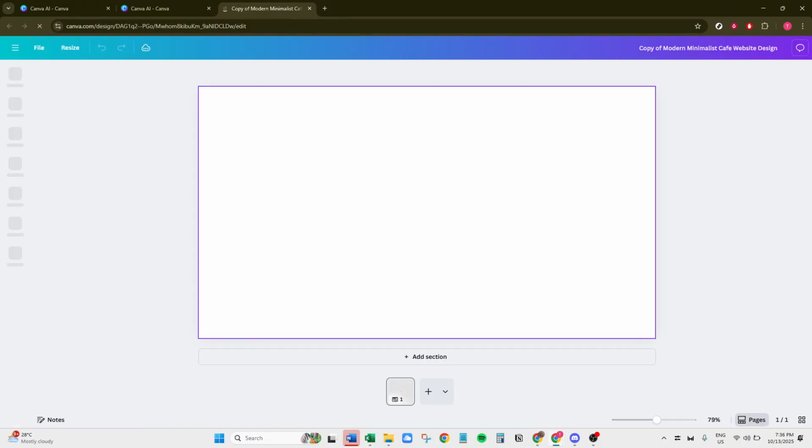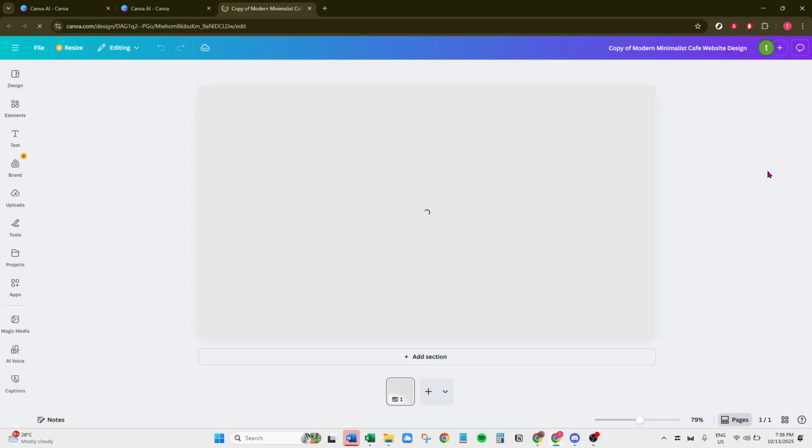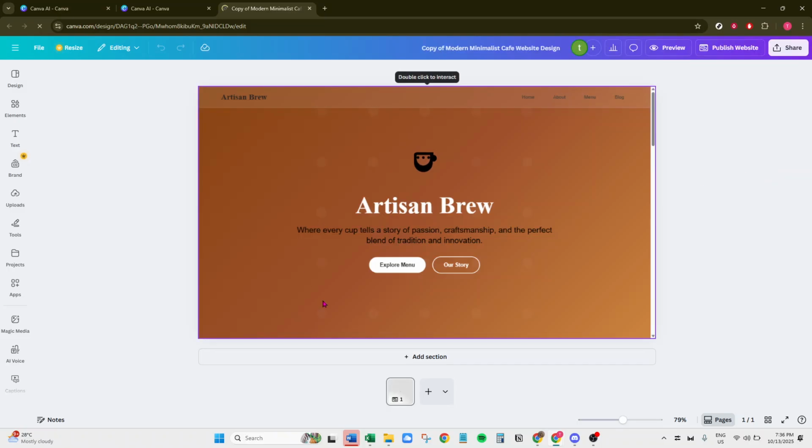If writing content isn't your strongest suit, you'll love this next feature. Use Canva AI to write or rewrite sections of your website. Simply select the text you want to generate or edit, and the AI tool will assist by suggesting professional-grade copy that fits your context. This feature is particularly useful for ensuring consistency in tone and style across your webpage.